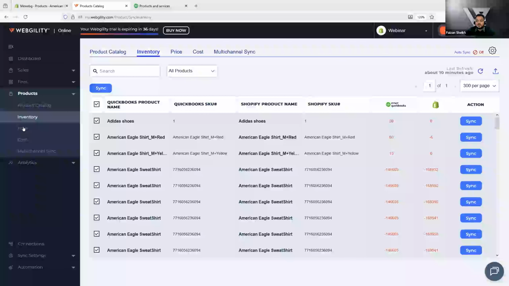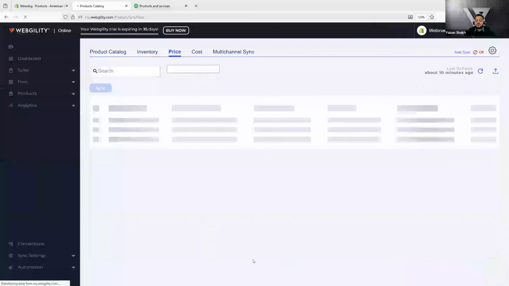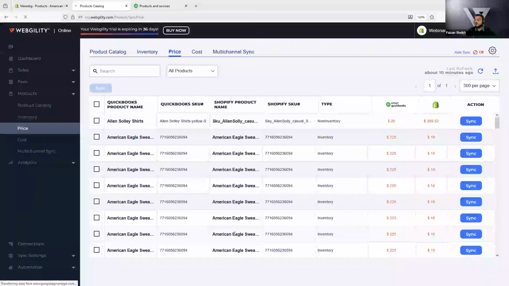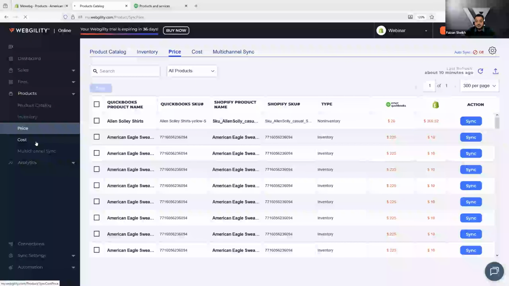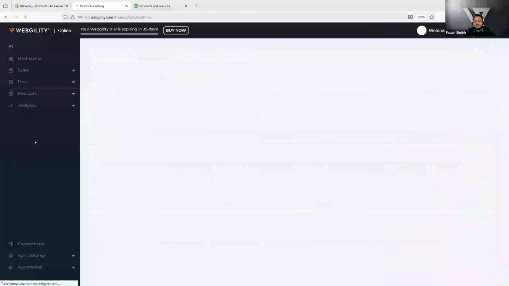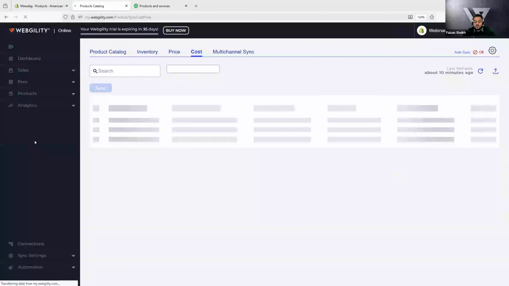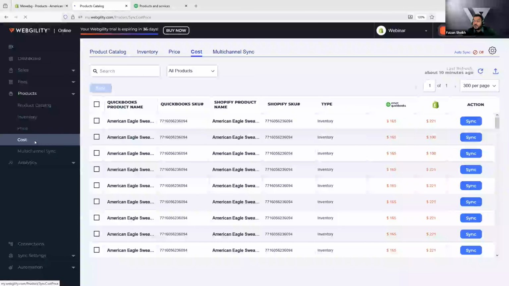Same goes with pricing. This is all about the sale price of the product. Webgility will also let you know how many items have conflicting sale prices between QuickBooks and the e-commerce item. And then we have cost. So with these three options, inventory, price, and cost, you can synchronize the sale price, cost price, and quantity of items. You can keep all the products in sync.